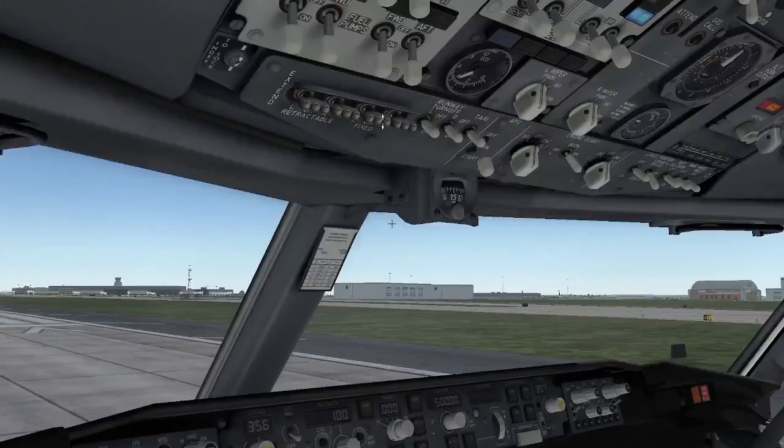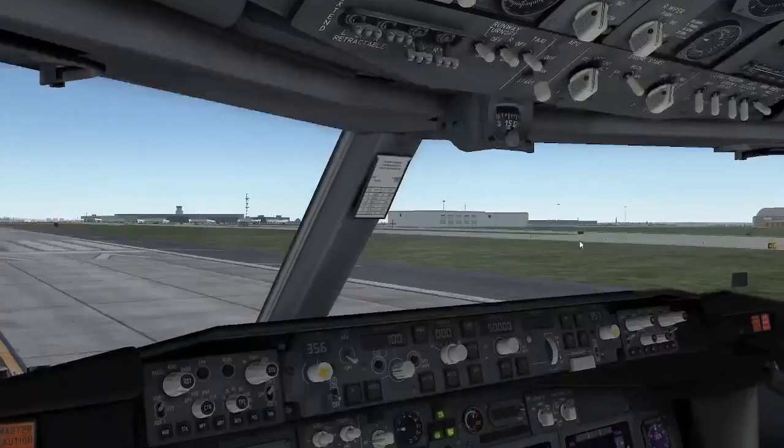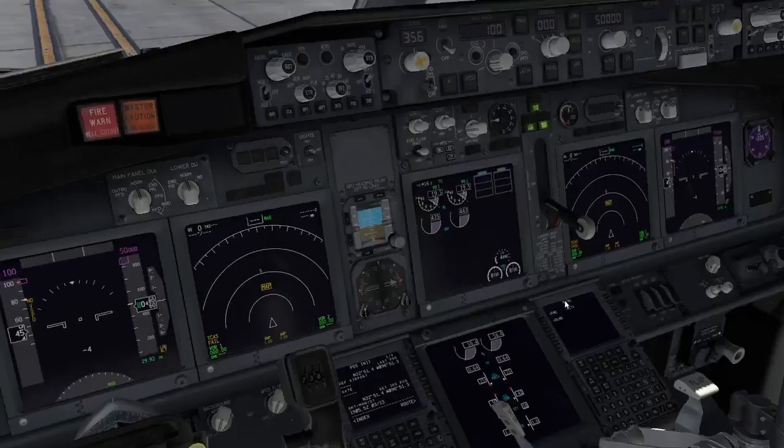Good. So now you can turn on landing lights. Move all of this down. Not the wheel well lights. So now you're ready for departure.